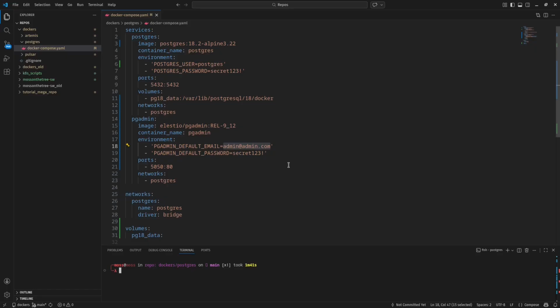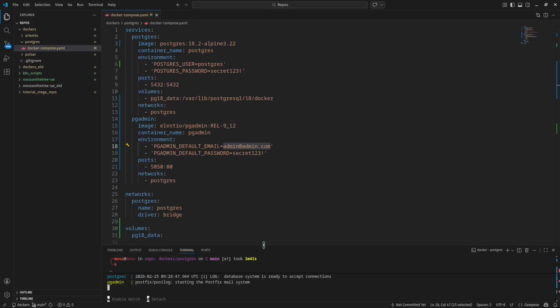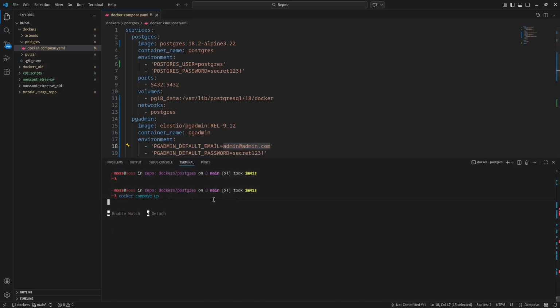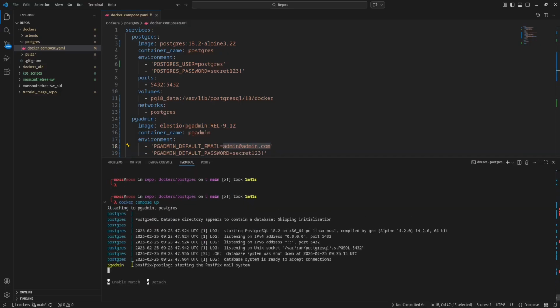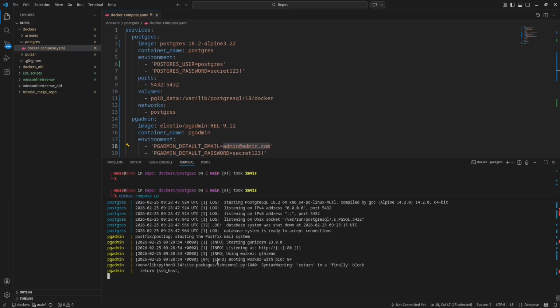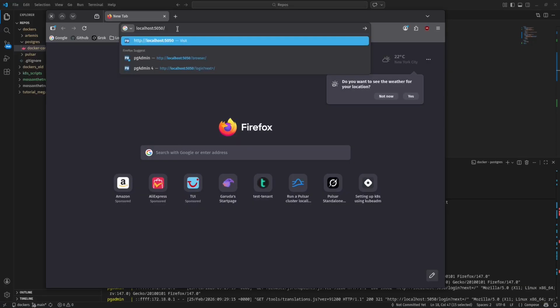So let's start this up and then connect to this pgadmin and then see if we can get to that Postgres instance. So I'll run docker compose up, and that's going to attach to my containers. And then pgadmin should also be starting. I'm just waiting for this listening at logline in here. So that means I should be able to navigate to localhost 5050.